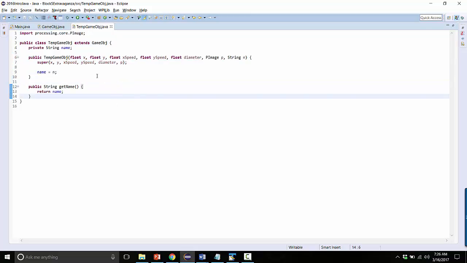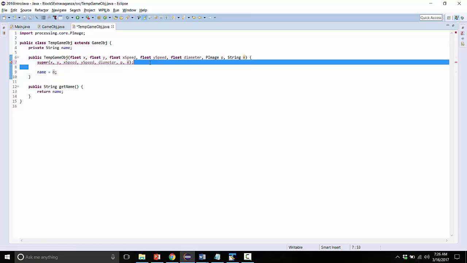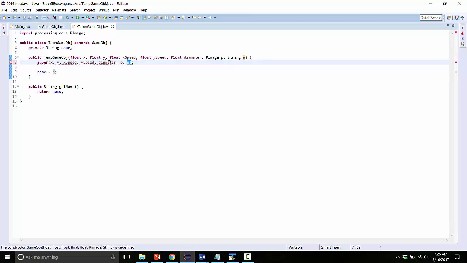Something to note here: some of the inputs, the ones for variables that we're getting from GameObj, like x and y, those variables we send to the GameObj constructor by running super. Other variables, like name, don't exist inside GameObj. Name is a special thing just for temporary GameObjects. So we still take an input, because we still need to give it a value, but we can't pass n as an input to super, because the GameObj constructor doesn't expect to see n. So instead, we just do the assignment right here inside our own constructor.